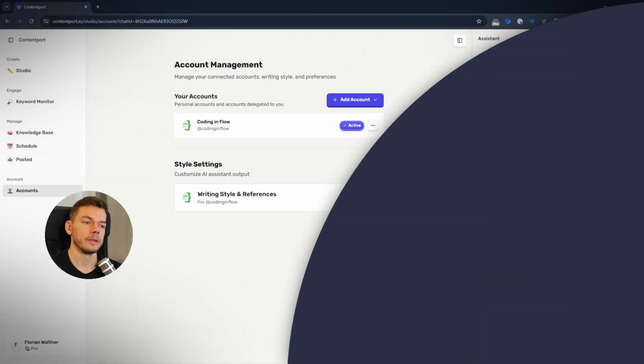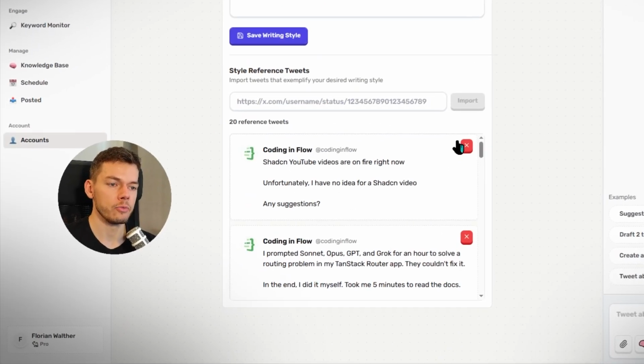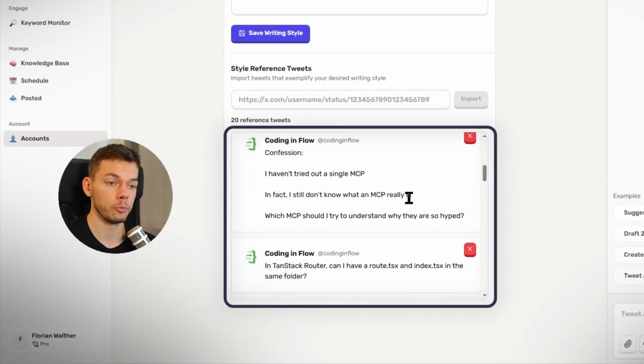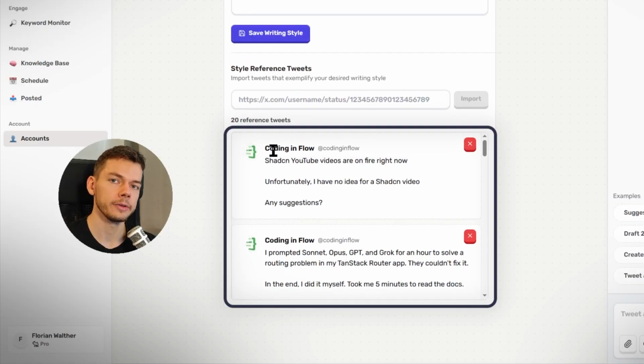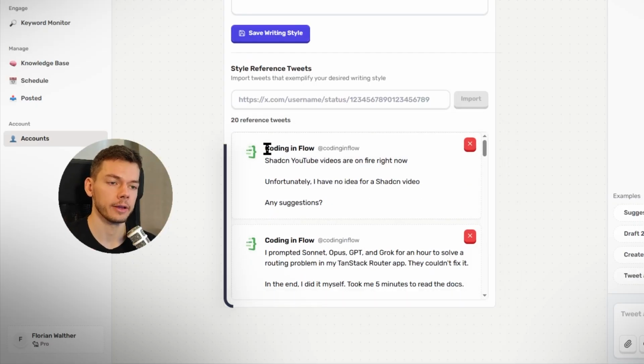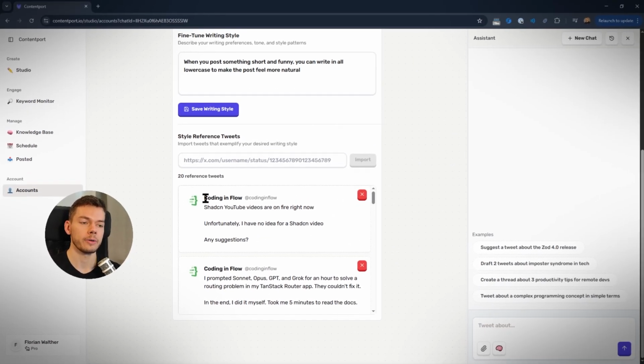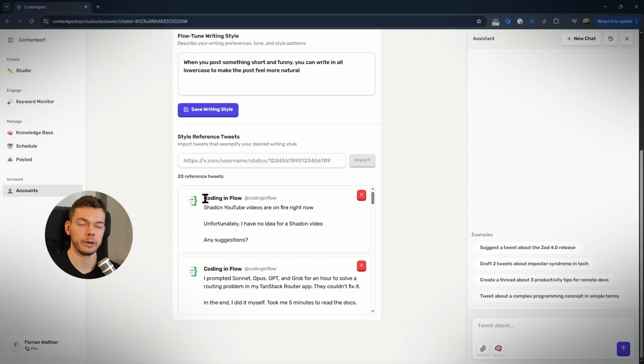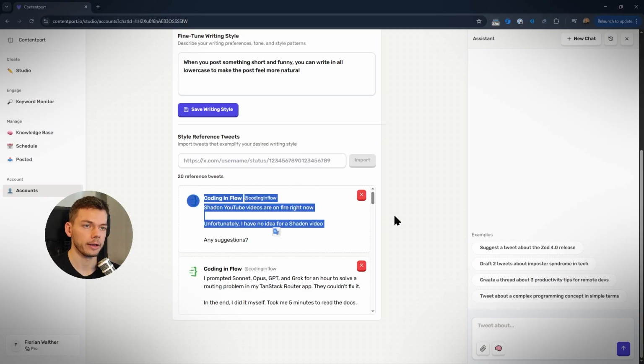your behalf. Now the cool thing is it automatically reads your last 20 tweets that you posted on your account, and it uses them to adopt your writing style, so that the new posts it generates sound similar to your original ones. This is my coding account, by the way.